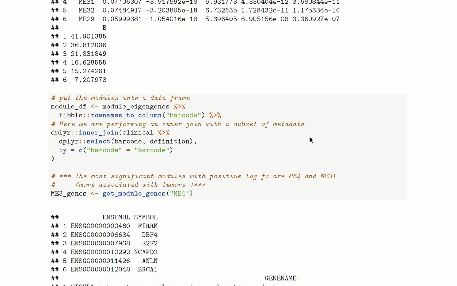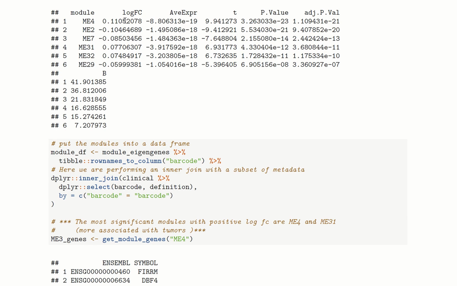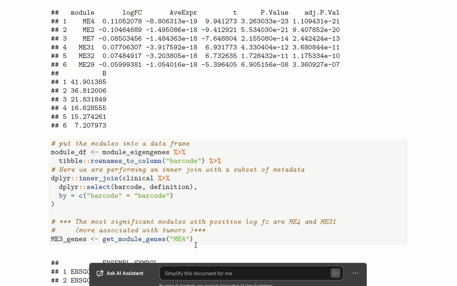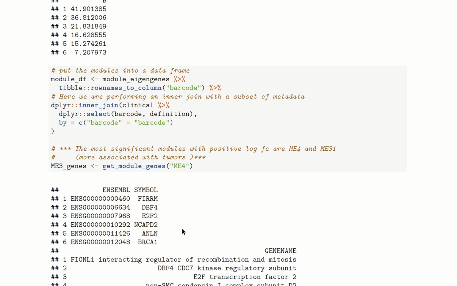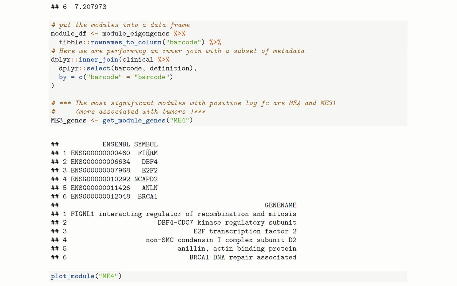Here I take the data and I create a data frame so that we can do some math easily. If we want to look at, let's say, ME4, Module 4, and Module 31, Module 4 is our most significant positive module, and Module 31 is the second one. So we just look at Module 4. We get the top 6 genes here and what they are. These are the genes.